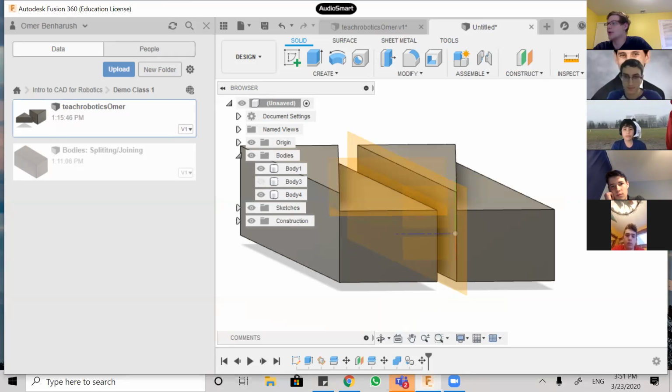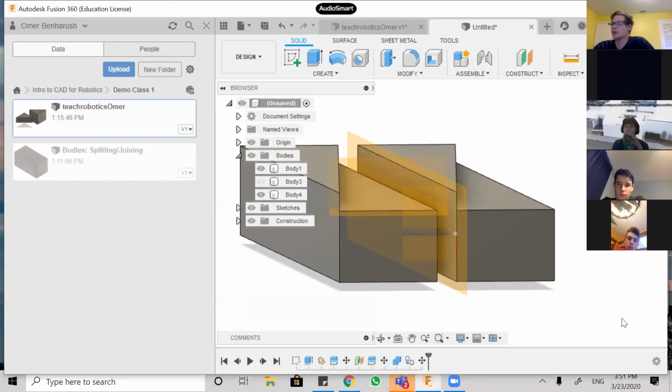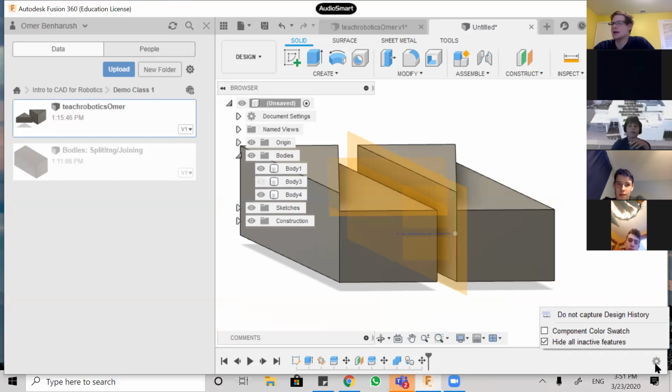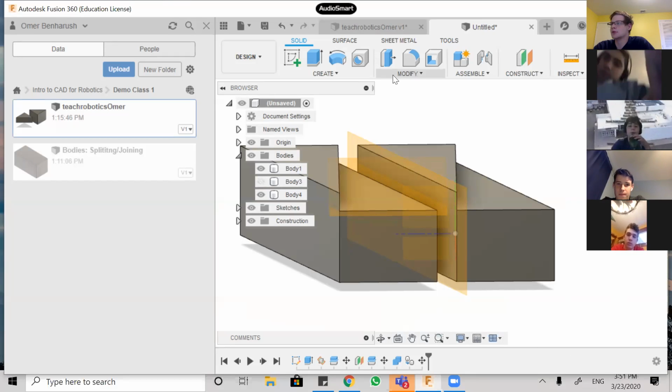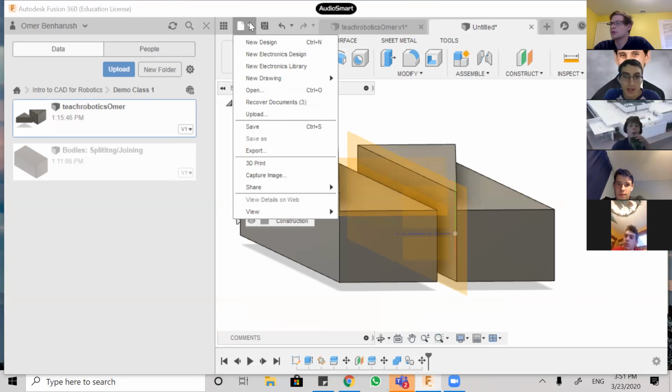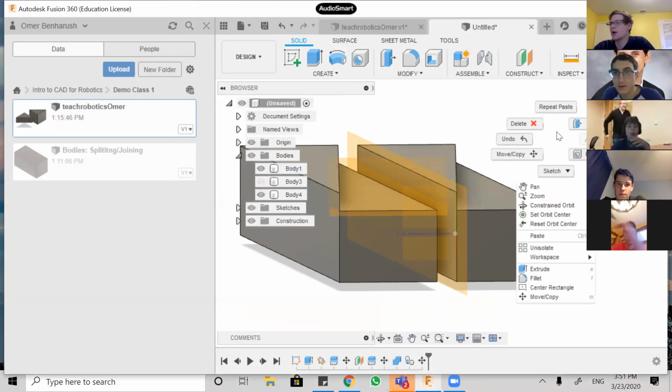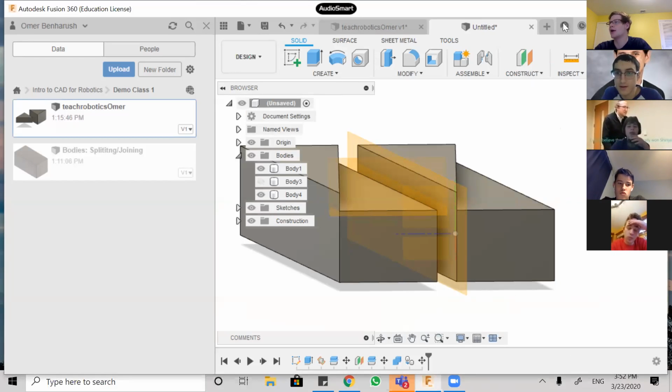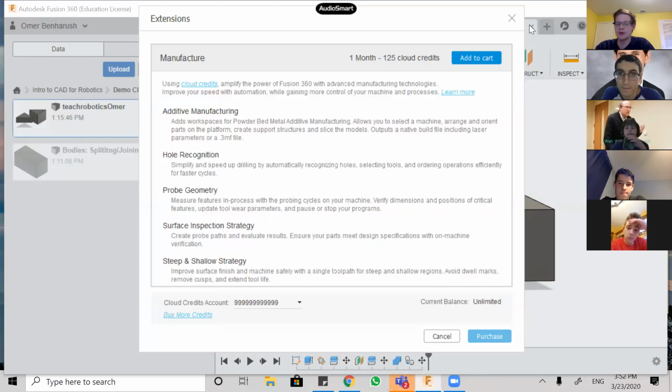Okay, so now we're gonna, Omer, do you want to show them how to change the units? Change the units. That's a great question. How do you change the units? In document settings. Document settings. Let you do it because I do not remember how to do it. Okay, I'll do that.